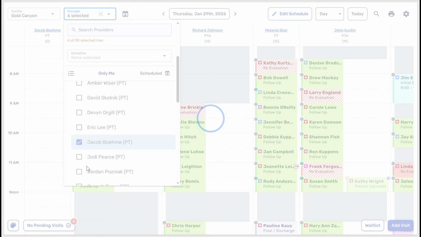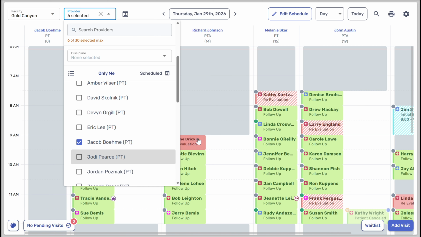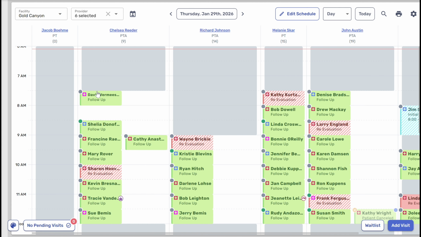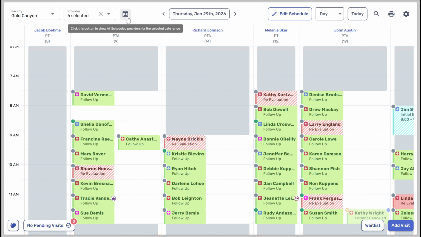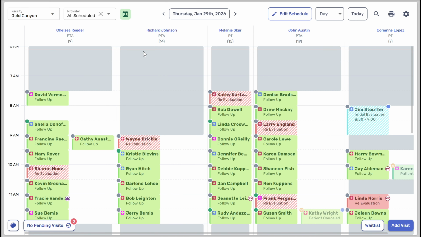For example, I don't have any patients scheduled on this day. You can see the total number is 0 up here versus Chelsea seeing 9 or Rich seeing 14. But if I click this button, you'll see that my name disappears from the list. This is a quick way to find who you want that will be on the schedule for that day.